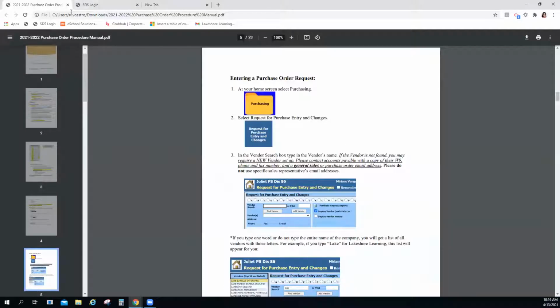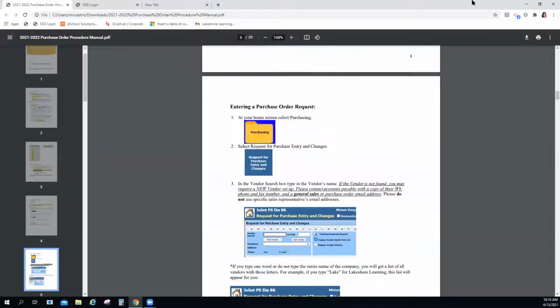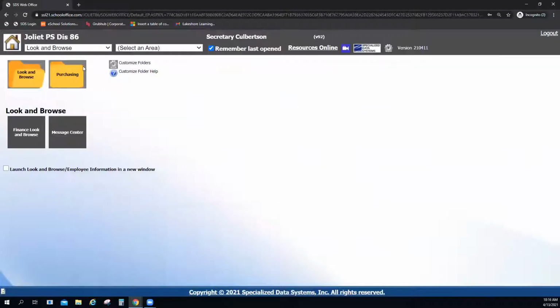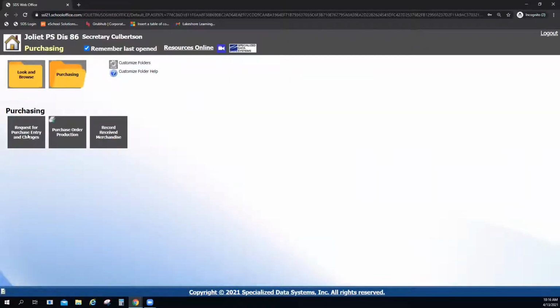I hope you guys have the manual on the side. I don't want to split the screen, but we are on page 4. When you want to go in and enter a purchase order, you go to the purchasing folder and request purchase order, purchase entry and changes.